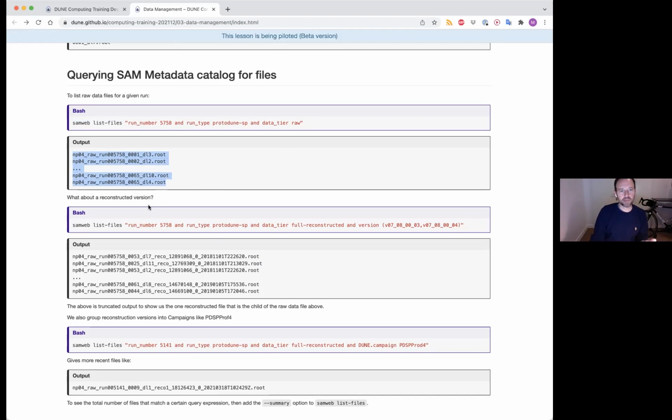What if you want to add something on top of that? I don't want the raw data. Instead, I want the fully reconstructed, and I want specific versions of the reconstruction. So right now, in general, we're working with DUNE TPC, I think it's 92202. But what if we wanted to look at this old data from ProtoDUNE single phase, and we want to look at version v07_08_00_03, but then also another patch release, v07_08_00_04. So now I can do a comma separated list inside of parentheses, and I will get all of the files from that.